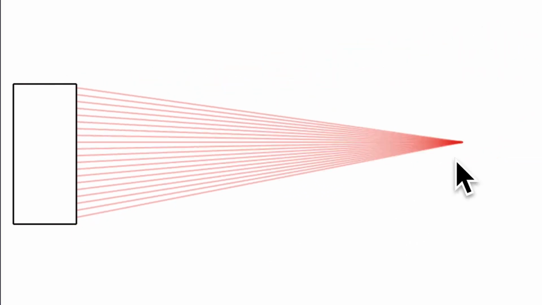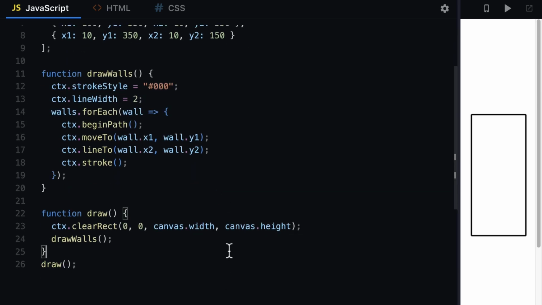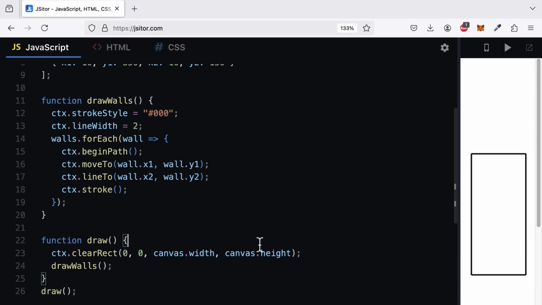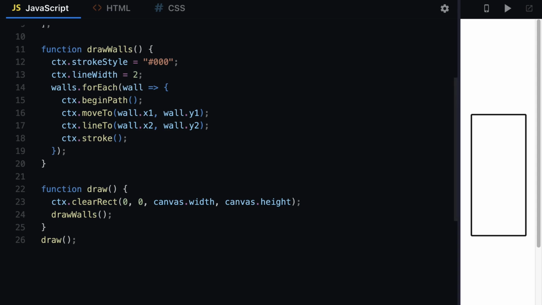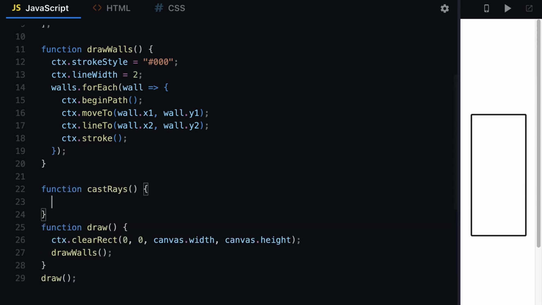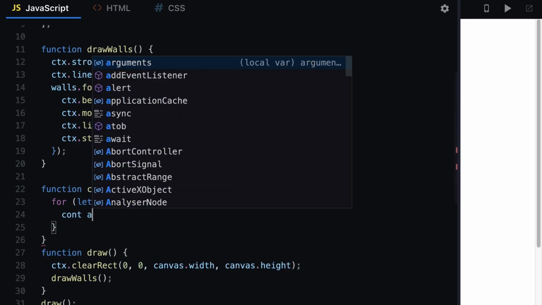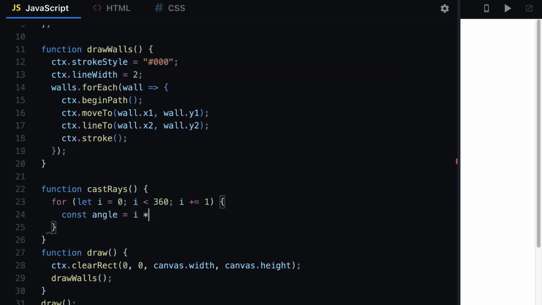In this lecture, we're continuing our project of ray casting with JavaScript. We're going to begin to draw the rays or cast the rays with the help of getting an intersection as well. So in our project, we're going to add another function and we'll call it castRays. Here, we're going to loop over starting at 0 and ending at 360. So each degree in a full circle, which is 360 degrees, and we'll get the angle by taking the index times pi divided by 180.